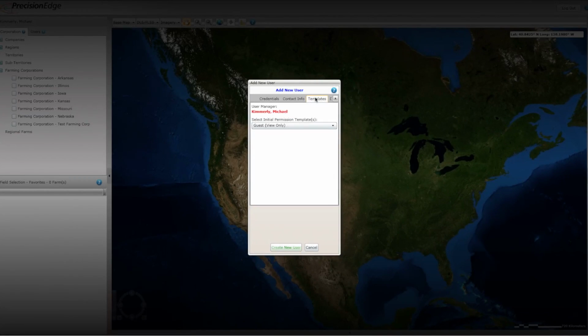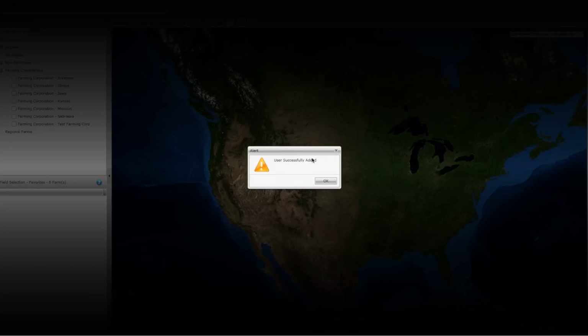On the third tab, you will assign a permissions template to the new user. By default, they are assigned guest access, which is a minimum level of privileges. For our new user, we're going to make them a senior agronomist so they can perform the appropriate tasks needed in Precision Edge.